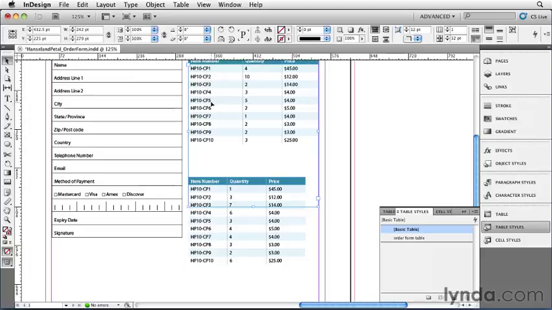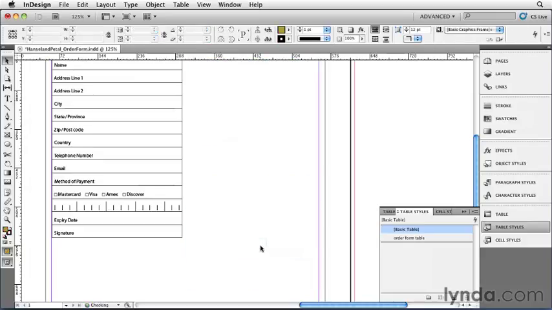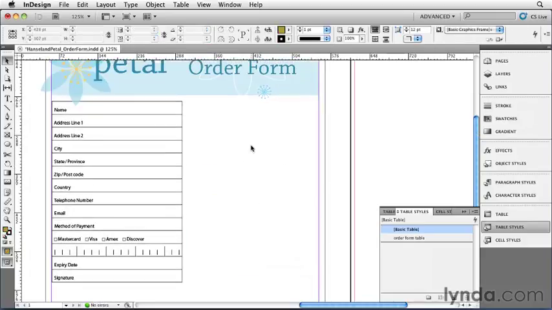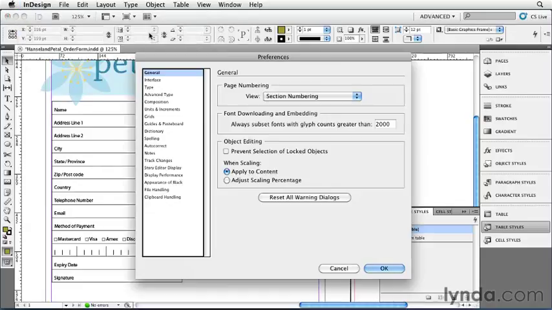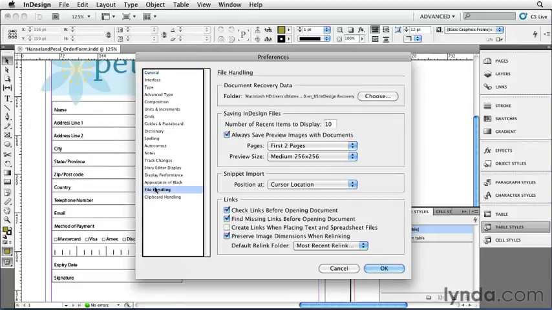I'm going to delete both these frames that I've created, just so we can start with a nice fresh page. And I'm going to import the Excel document one more time, but before I do that, I'm going to change a preference in InDesign's Preferences dialog box. On the Mac, I choose that from the InDesign menu. In Windows, you choose it from the Edit menu. I'll pick the General Preferences, but now I'll immediately go down to File Handling.